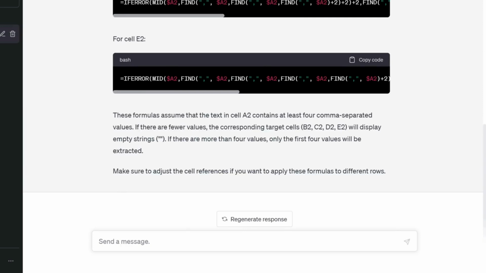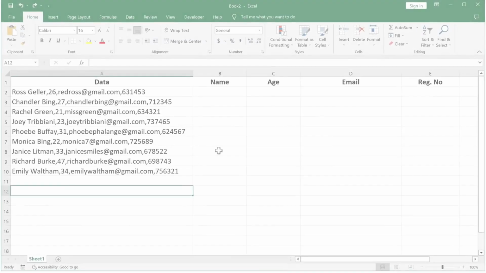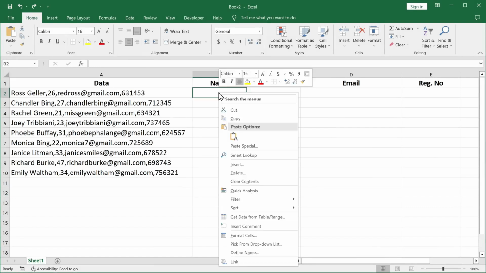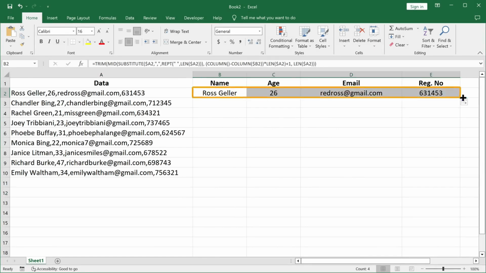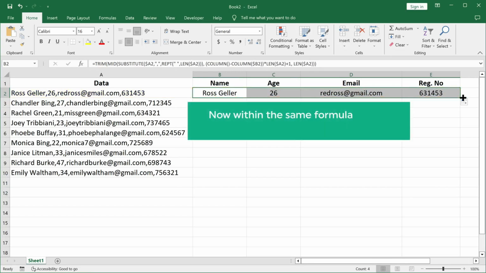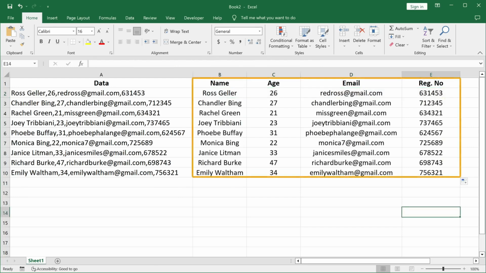As you can see, we have got the formula, and like we did before, let's copy this formula. Go back to the Excel sheet, click on the cell, and paste the formula. Now click here and drag it to the other cells like this. You can see that the data in the first row has been extracted and appeared in separate cells. Now within the same formula, we can extract and make it appear in other cells. So keeping the cell selected, if you drag it to the last row, you can see that all the data has been successfully separated and arranged in separate columns.